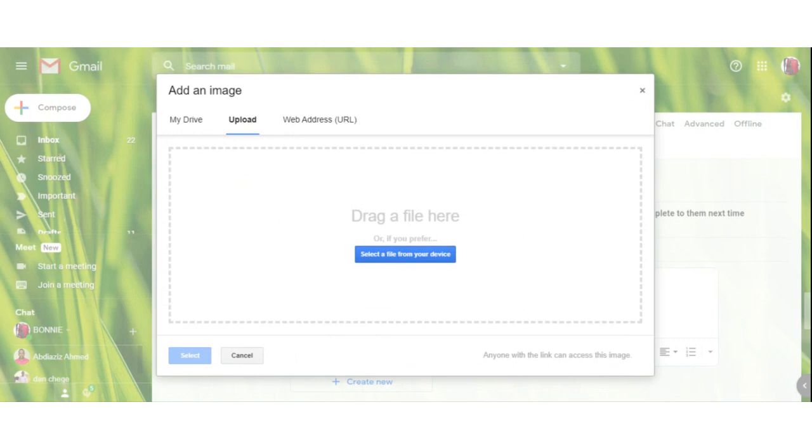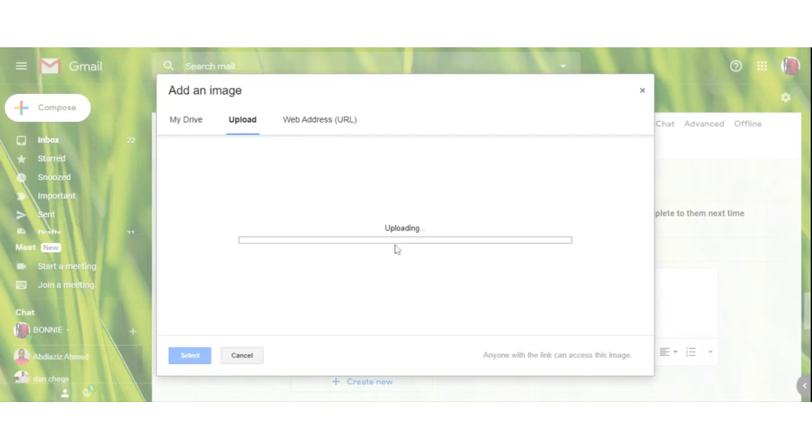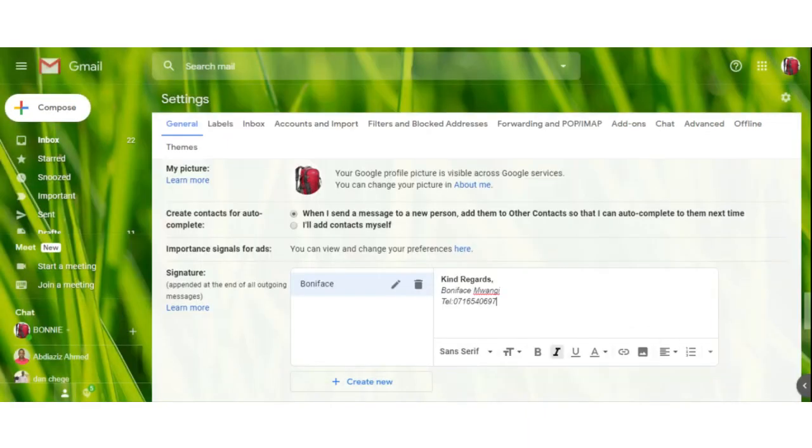For example, maybe I have my images here. Let me just select an image and upload one. Yeah, I'm uploading an image to my signature. Once you are through, it is here.